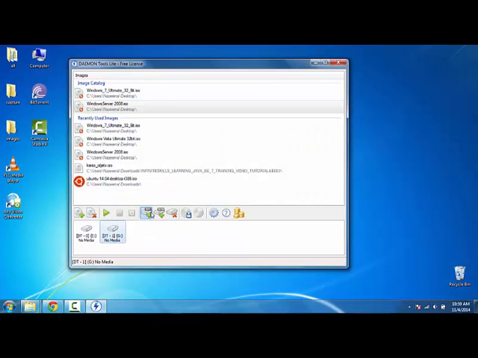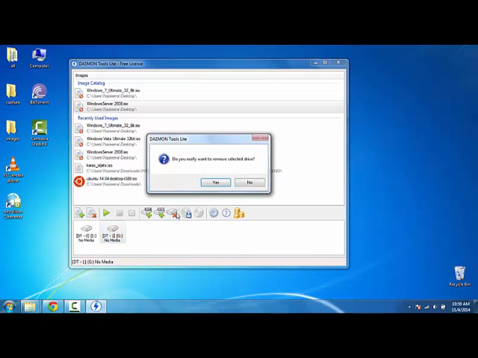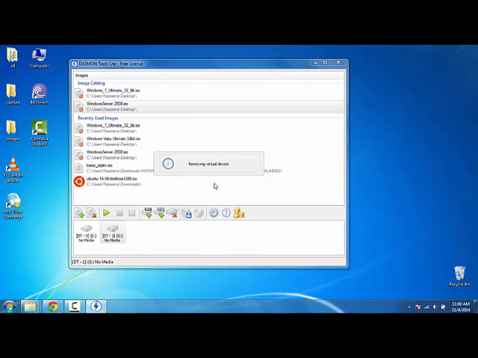And this other button here, you can remove that virtual drive. You can make as many drives as you wish, and when you are ready to take one away, you just click on it and click on remove drive and say yes. And there you go, it's removing the virtual drive.